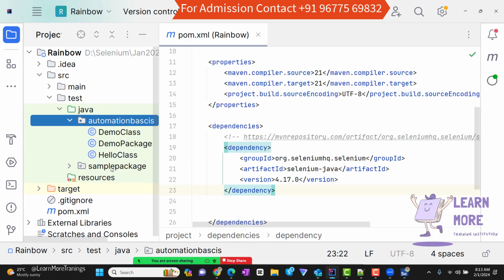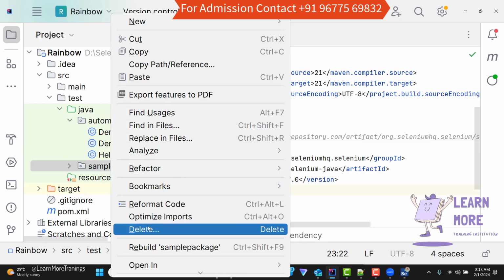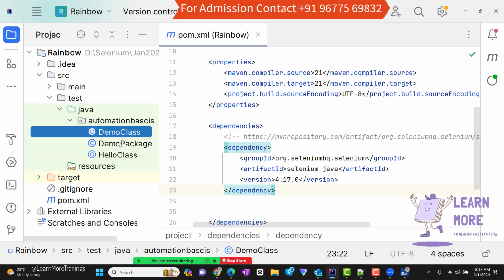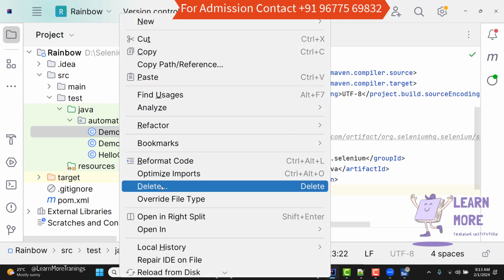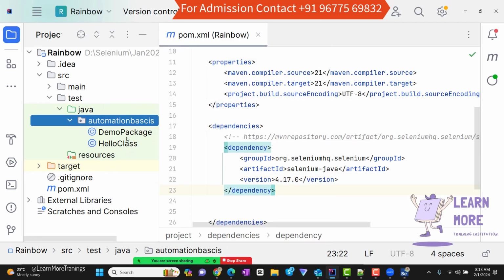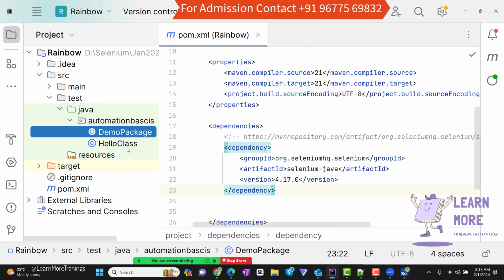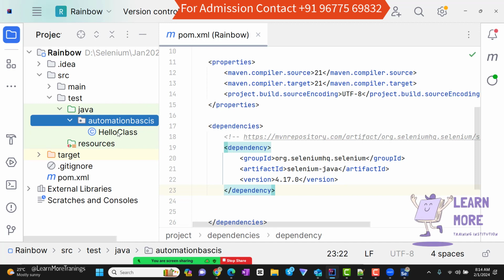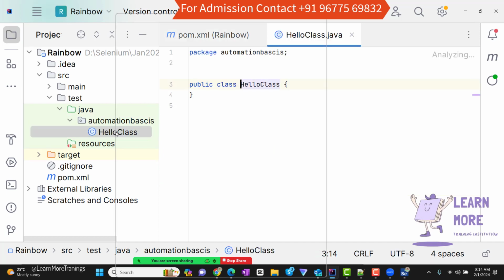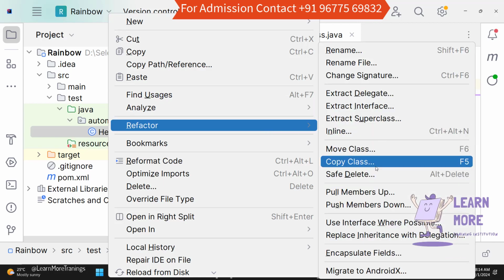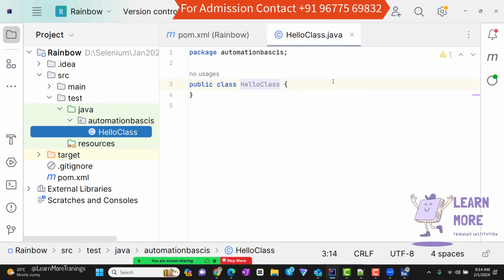Even if I don't need the sample package, I'm just deleting the unnecessary package, as well as the old classes. So let us create everything from first. Instead of deleting this hello class, I'm going to rename it. How can we rename? Right click on the class, refactor, and then I can rename.